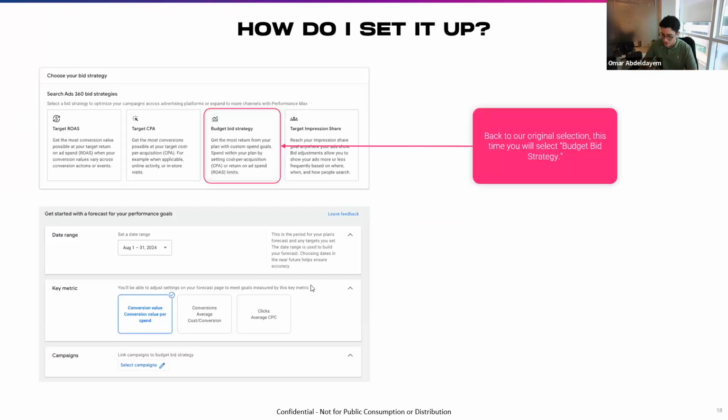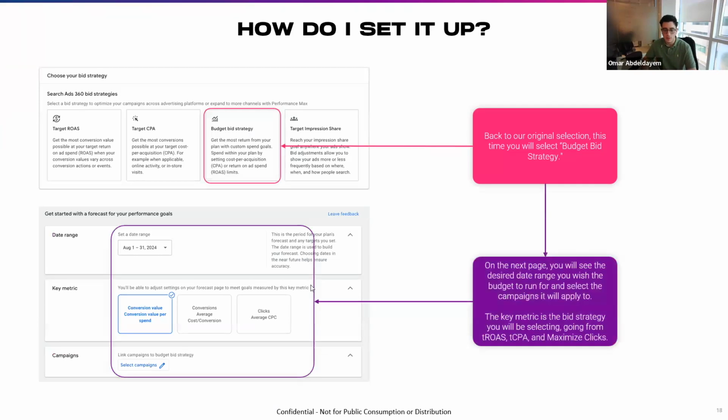Now, after we learned a little bit about budget bid strategies, how do we actually set one up? So very similarly, again, back to the initial page that we saw, we will be selecting budget bid strategy. And then the page right after that will be selecting the date range that we'd like to have. And currently over here in this example, I have 1 month. However, of course, this can be as expanded and as long as you'd like it to be.